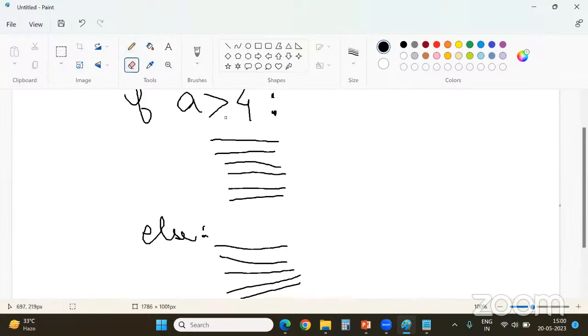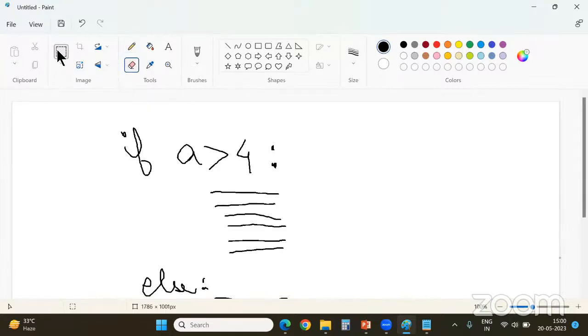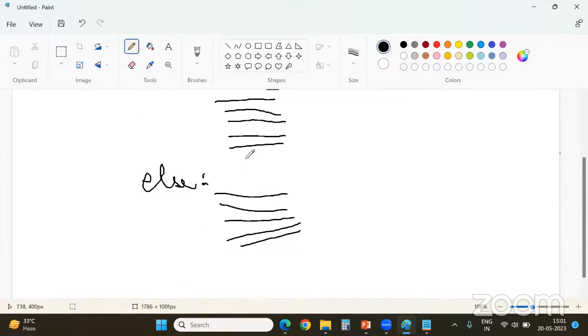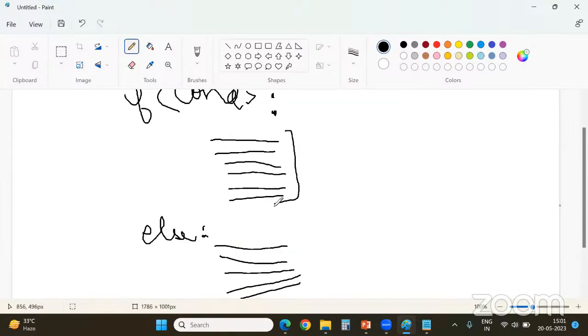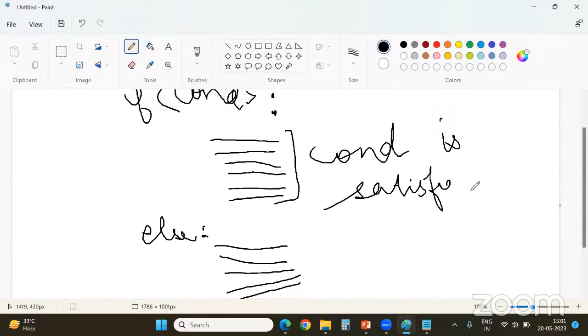So instead of a is equal to 4, let me just write the condition there. So for any condition, if condition, colon, and this block of code is executed when the condition is satisfied. And this block of code is executed when the condition is false, is not satisfied.